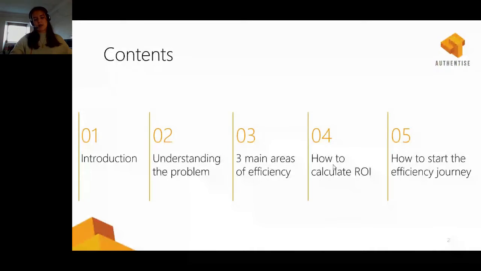So first of all, I will take you through what that means, and go into a bit more detail as to what workflow software is. Then understanding the problem at hand. So what are some key inefficiencies that AM facilities might face today? The three main areas of efficiency that address these problems, how to calculate your return on investment, and finally, how you can start your efficiency journey.